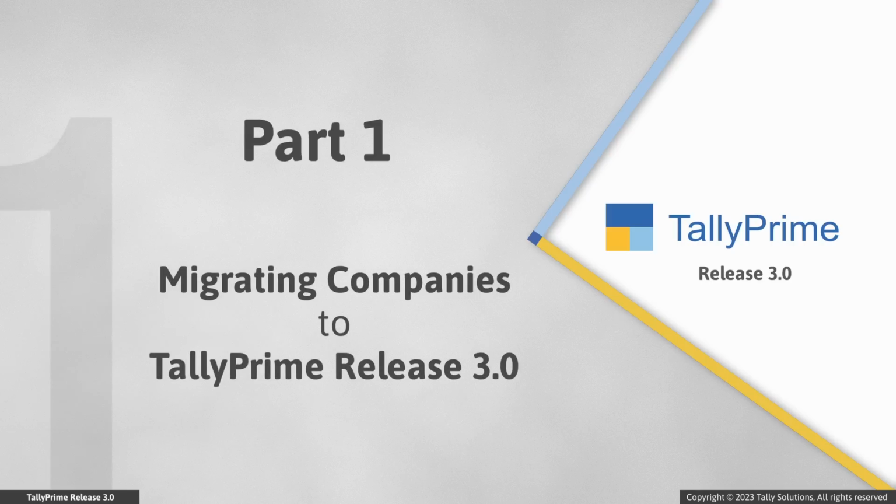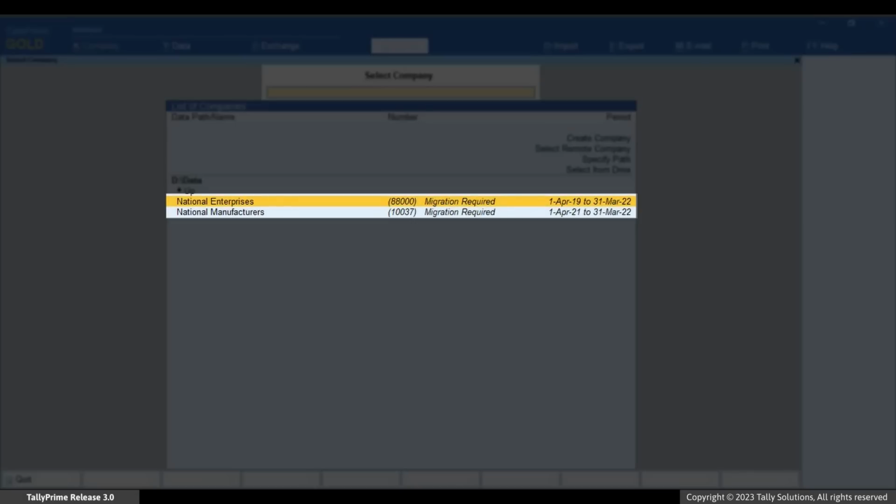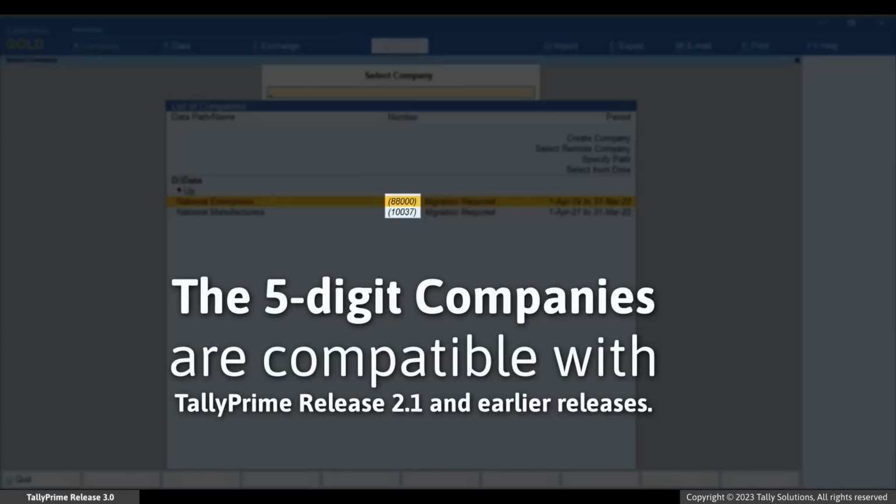First, let us see how to migrate your company data to TallyPrime Release 3.0. Open TallyPrime. As you can see, the companies are listed and you can easily identify the companies that require migration. These are 5-digit companies compatible to TallyPrime Release 2.1 and earlier releases.